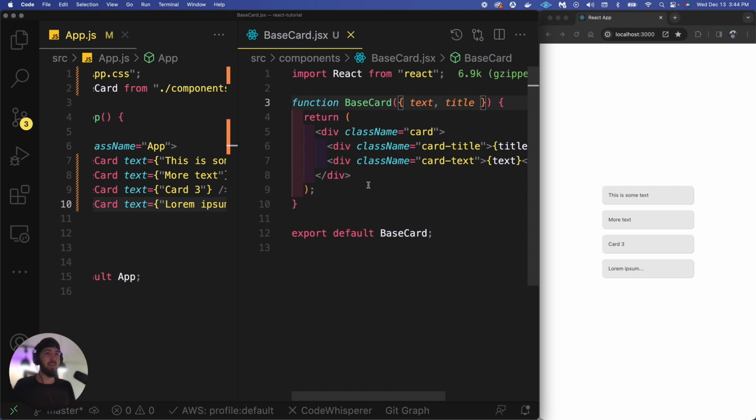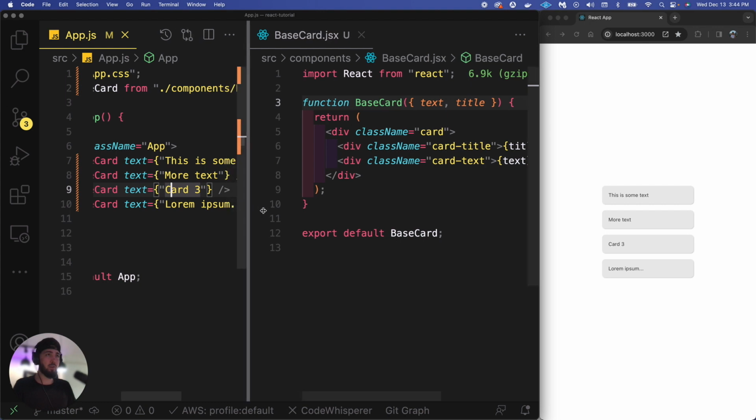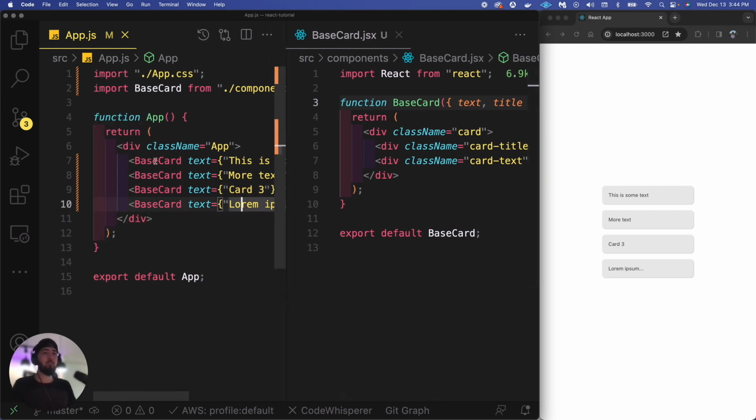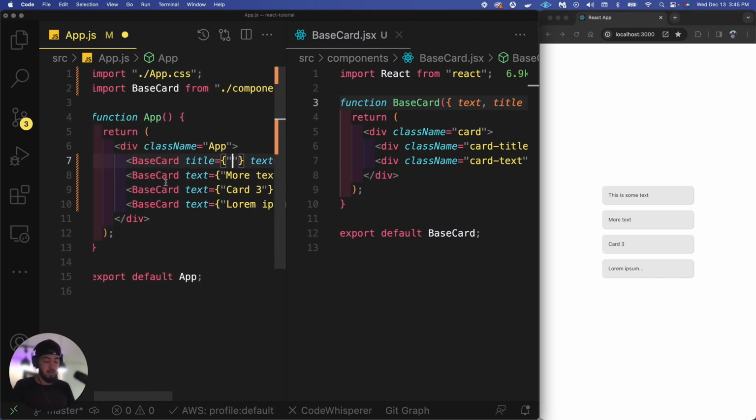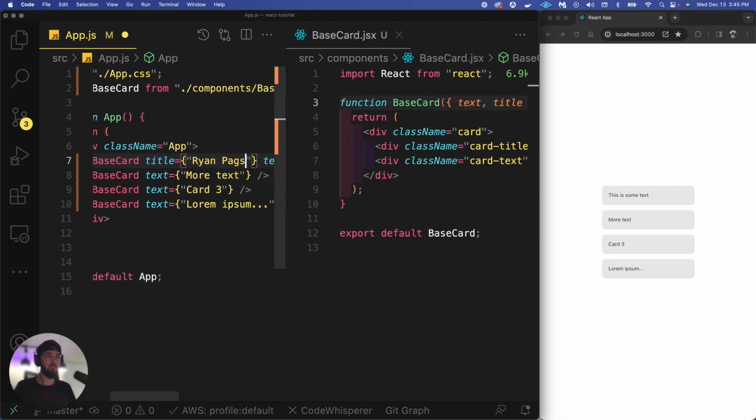So the biggest thing we want to do is put base card back on app.js. We want to add what is called another prop. So here's my title. I can now open it with curlies, say equal, open two curlies, add quotes. And I could say, let's get some card titles. Let's think about it. So I'll say Ryan Pags, that's me.